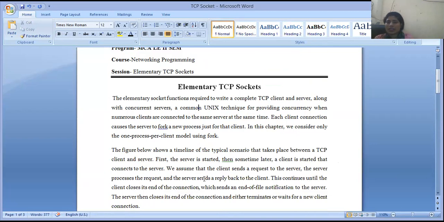What is TCP? TCP is Transmission Control Protocol. It is a connection-oriented protocol, and TCP sits between the client and server, where you can easily send and receive information. That is basically done with the help of some functions.